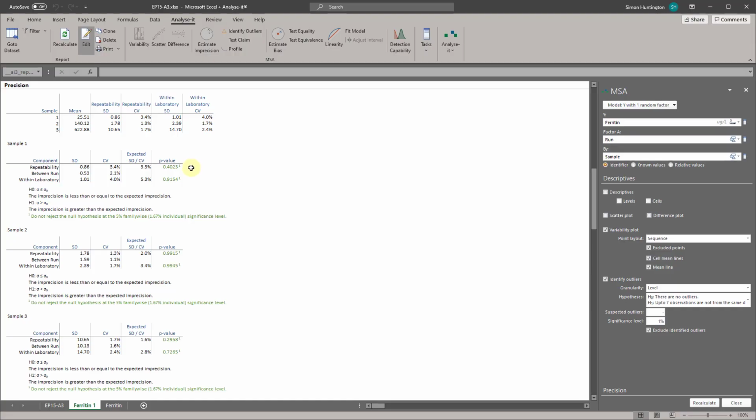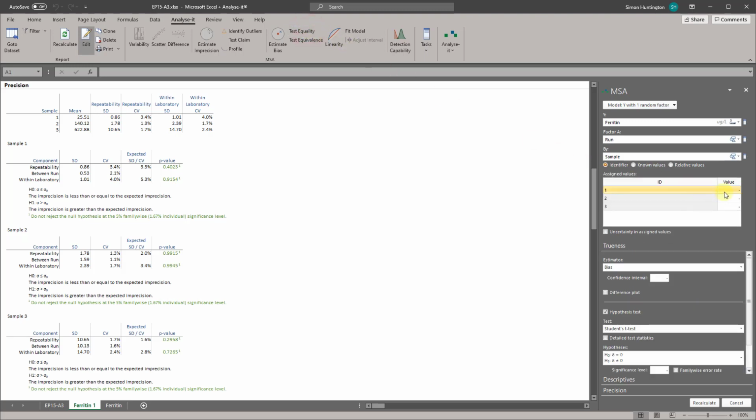To estimate the bias of the measurement procedure, go to the Analyse-it ribbon tab and in the MSA group, click Test Equality. The Trueness panel opens. Now, in the Assigned Values grid, in the Values column, type the known values of the materials. Note that CLSI EP15-A3 only gives the assigned value for sample 2. We have fabricated values for the other samples for demonstration purposes.